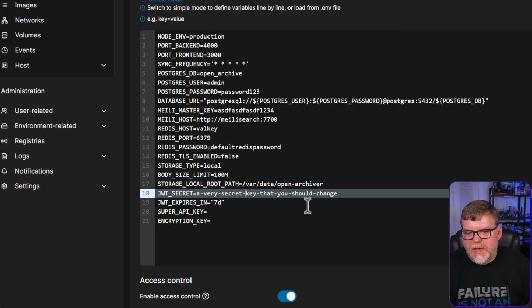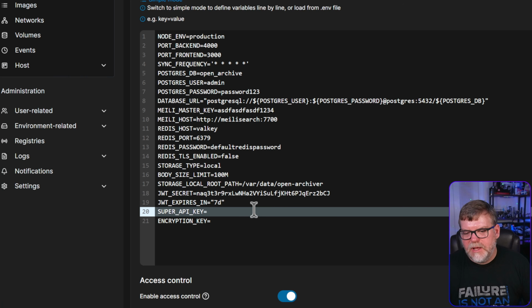And next up, we have our JWT secret. I would encourage you to find a 32-bit character generator or use a password generator or something to generate something that is secure. Obviously, you don't want this to be something obvious, so ta-da! JWT expires 7 days. That's fine. A super API encrypt and an encryption key.